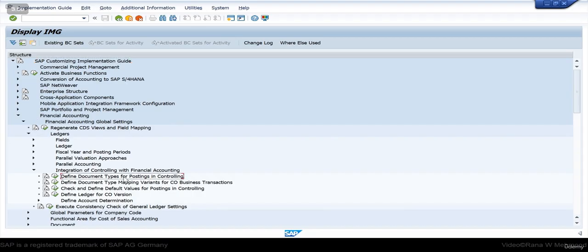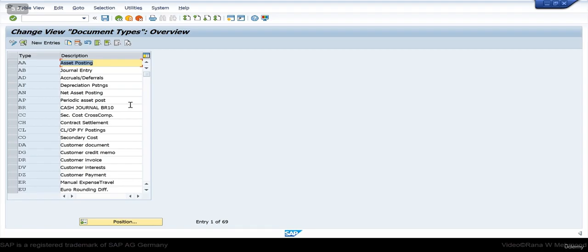So the first step is to check the definition of document types for posting in controlling. Execute this, and you will see that by default SAP has provided standard document types. In CO, you have to check the document type CO, that is for secondary cost, and CC, that is secondary cost cross company transaction. These two document types are mainly used in the CO module.